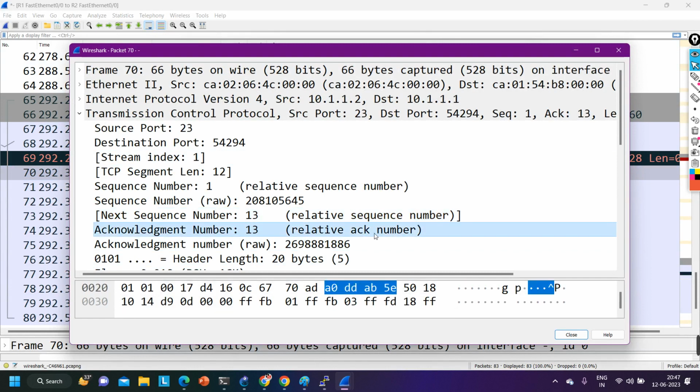Acknowledgement is what? Acknowledgement number is 13. So while sending the actual data, the use of sequence number and acknowledgement number is different from the three-way handshake, and these two are very important for interview.